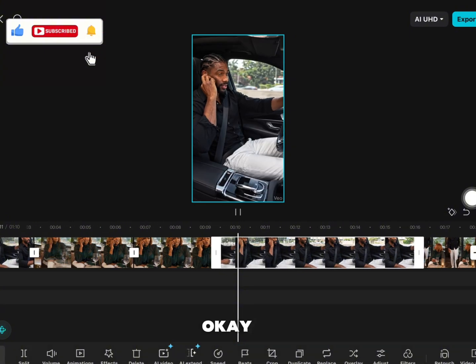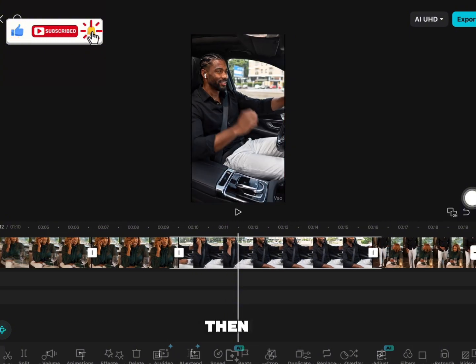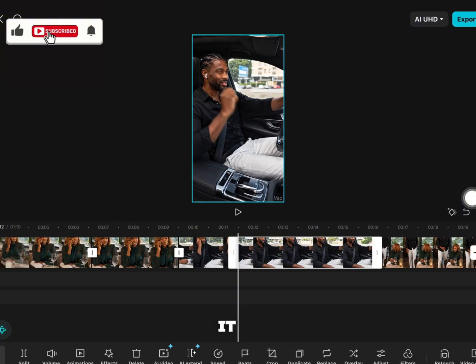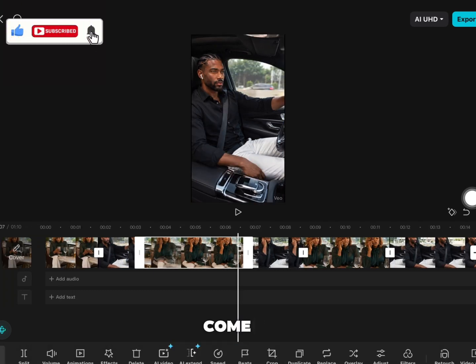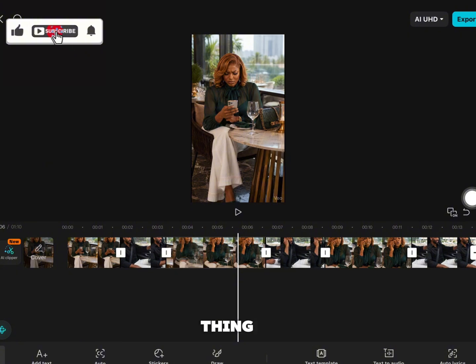Then we'll pause it, split it, and move that one to where the lady said, "I really need you to come." It depends on this thing, back and forth, back and forth.